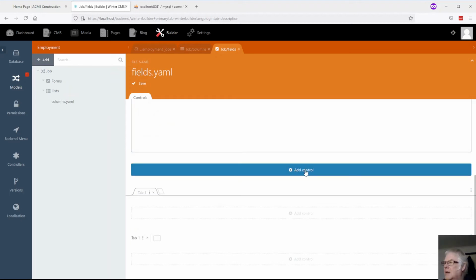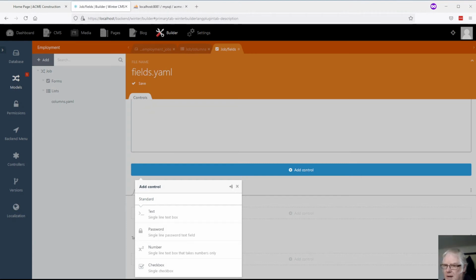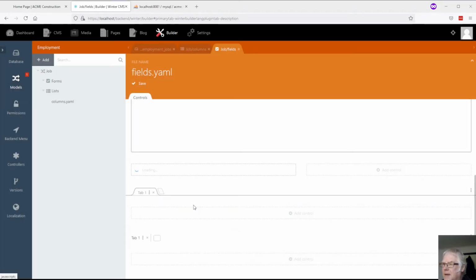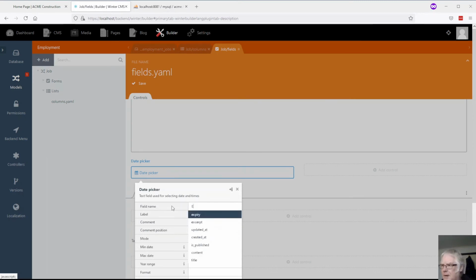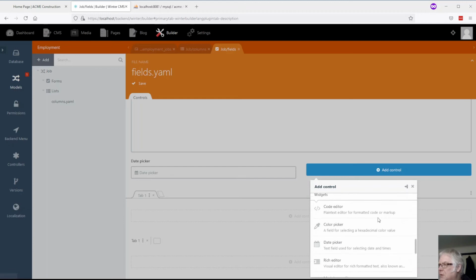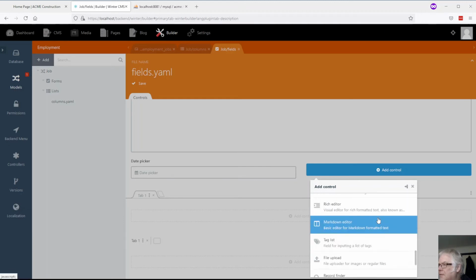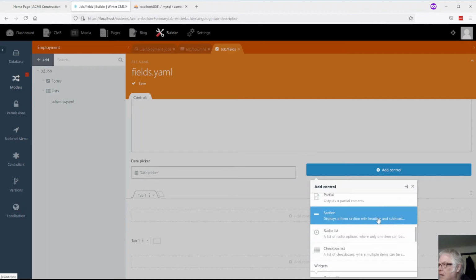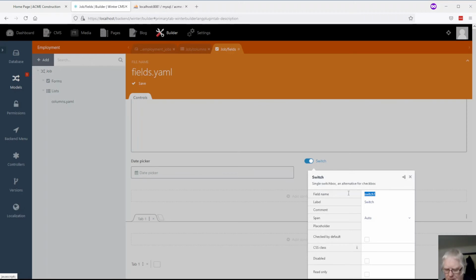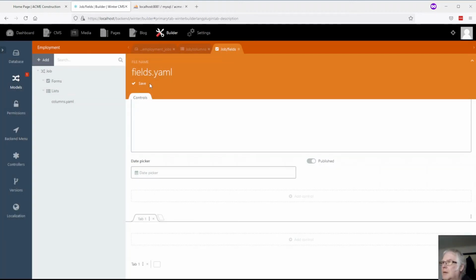Now, a couple of other little fields to add. Going to be our expiry date. We're looking for a date picker there, and expiry, date and time, it's good. And the other one we want to add here is the switch for whether or not it's published. It's published. And let's save all that.